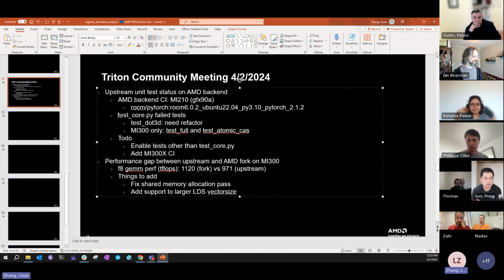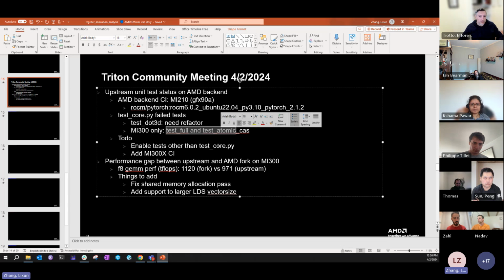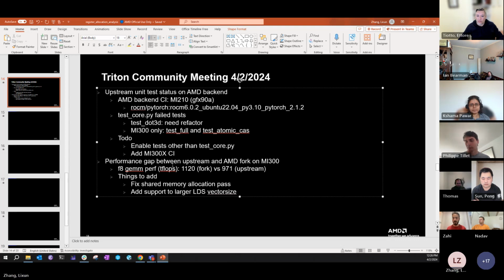For now we are focusing on test_core.py, and we have one test left, test_3d, and we just need some refactors. The functionality is there. Another thing is that this is for MI210, and we have some tests that are failing on MI300, so we are working on that. Test_full and test_atomic_cas are failing on MI300. For plans in the future, we are going to add MI300X CI so that we can make sure we will not have regressions on MI300 performance-wise and functionality-wise.